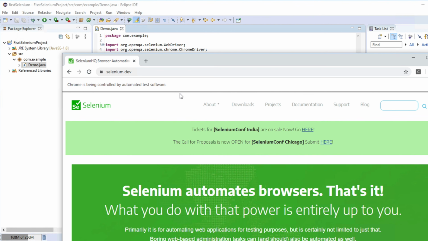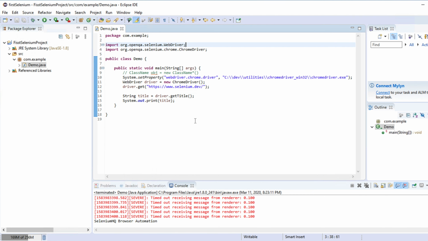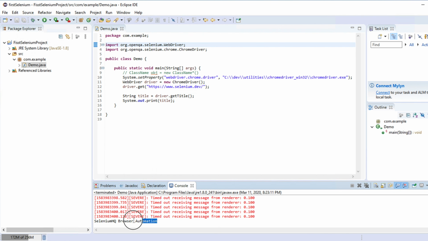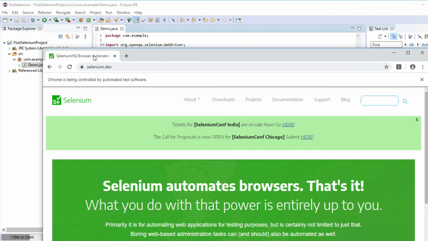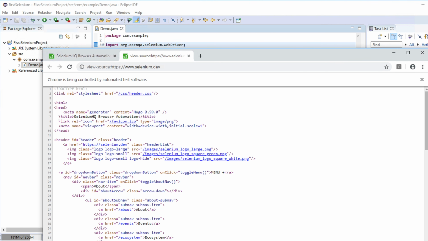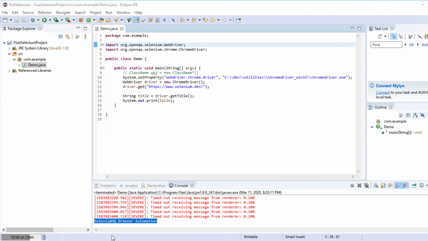and this is the Chrome browser, and it is open. It opened selenium.dev, and finally it also printed the title of this page, Selenium browser automation, right? This is the title. We can also check: if we put our mouse on top of it, it shows Selenium browser automation, and this is the same. We can also check by right clicking, then going to the page source, and here you will see the title. So Selenium browser automation and this title are the same, right?